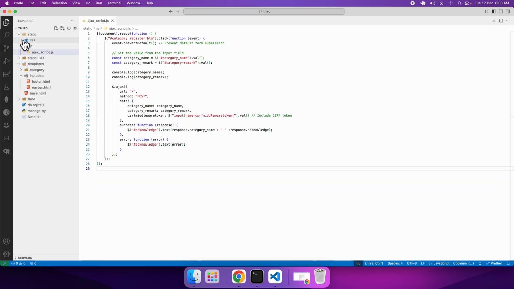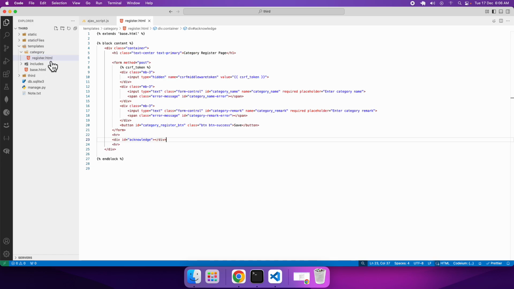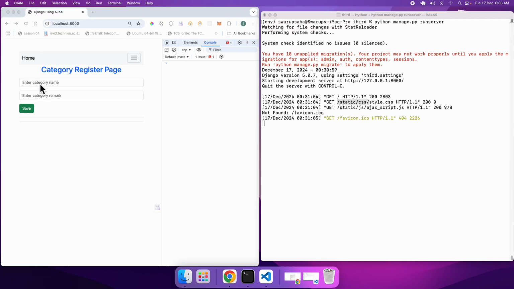Now let me show you the input that I will be taking, and for that reason I have created one folder called category, and this is the register HTML page where I'm supposed to take two inputs from the user, as you did see in the browser. Over here, see, there is one text box for the category name, and there is another text box where I am supposed to give the remarks.